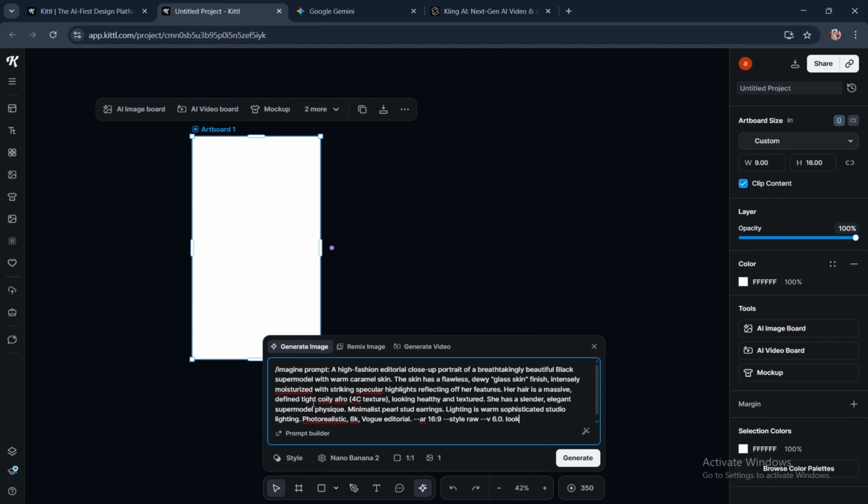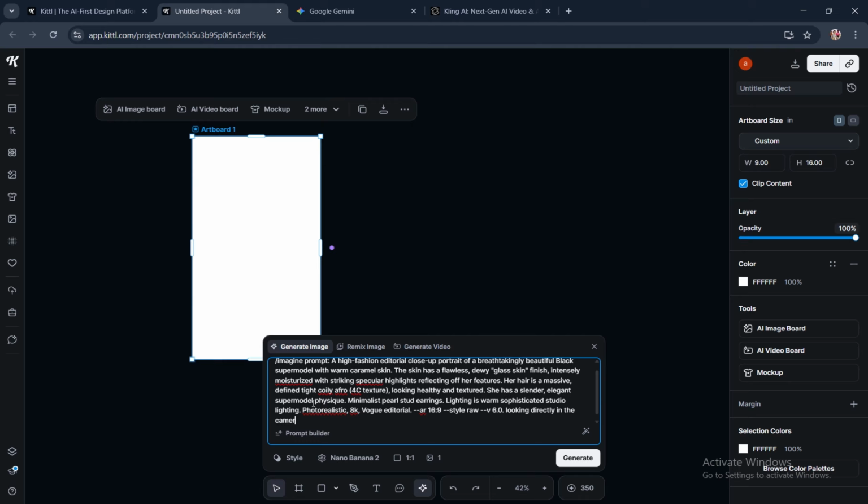She's going to be looking directly in the camera, because I want to generate her physical look, her persona, or maybe her character.